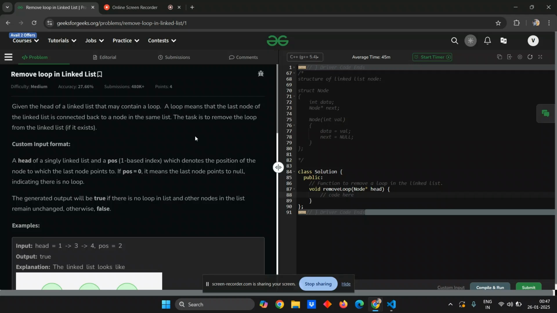Guys, so basically in today's POTD we have a problem: Remove loop in linked list, and it is a medium problem. The problem statement is: given the head of a linked list that may contain a loop. A loop means that the last node of the linked list is connected back to a node in the same list. The task is to remove the loop from the linked list if it exists.